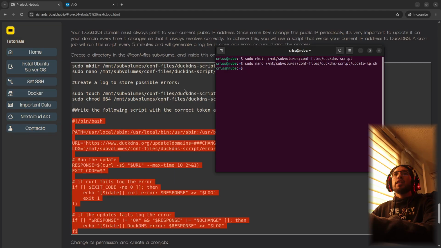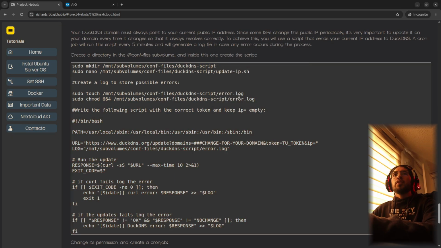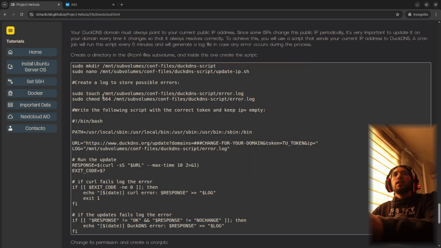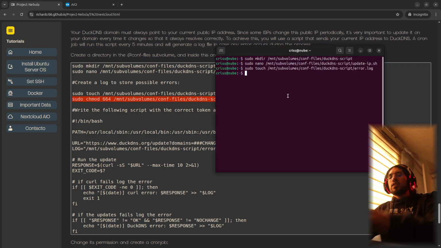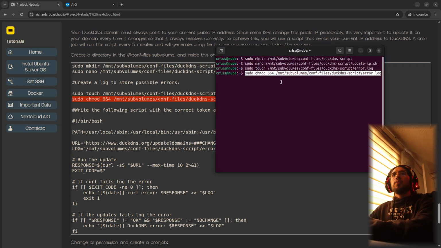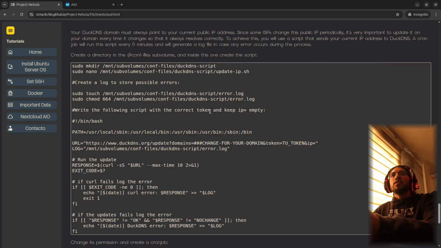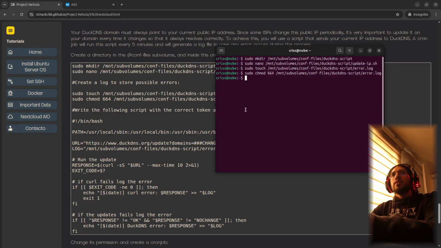After that, we are going to create the log. This is very important. So we're going to create this directory, this log, this file, and then we are going to give it the correct permissions. So we're going to create this one, and we are going to modify the permissions so it has the correct permissions. So let's see how it's done.